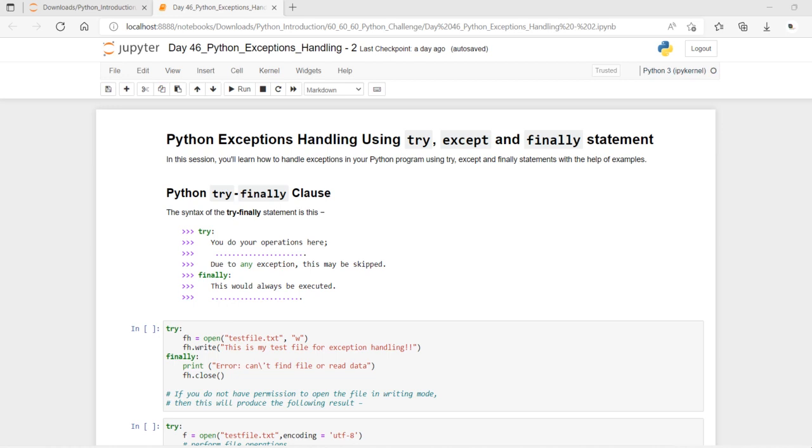Today we are just going to continue the session of Python exception handling. Yesterday we saw about the try and the inclusion of except. And today we are going to have the optional finally clause too.